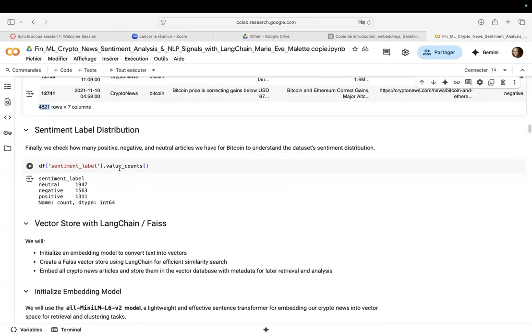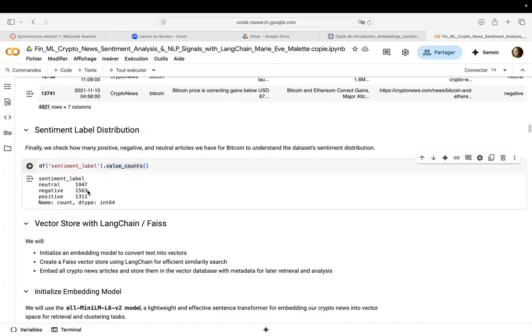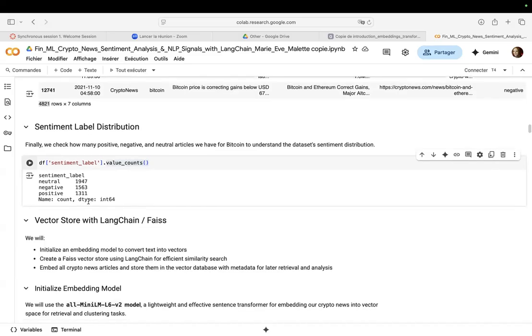And then what I did is I always like to check a little bit the distribution of certain columns. And in this case, specifically for the sentiment, I see that we have about the same proportion of neutral, negative, and positive. We have more neutral and then a little bit more negatives than positives. And I think this makes sense, and you're going to see why in a short moment.